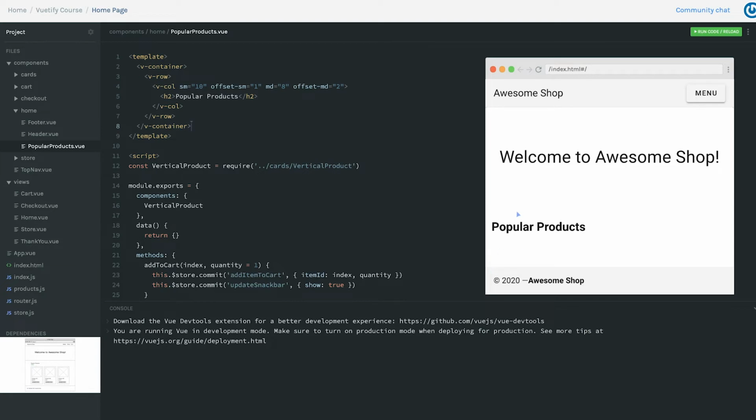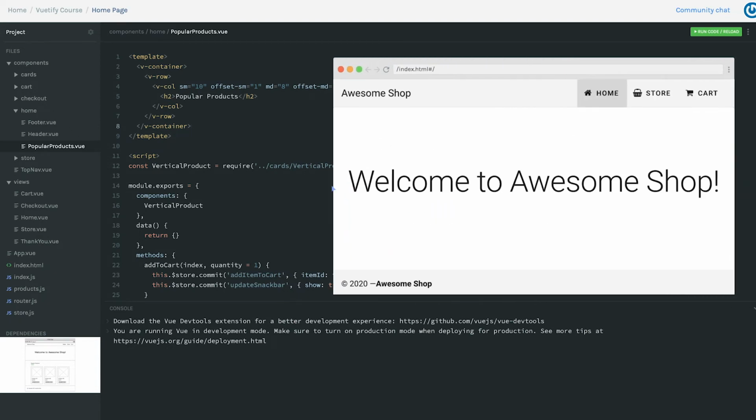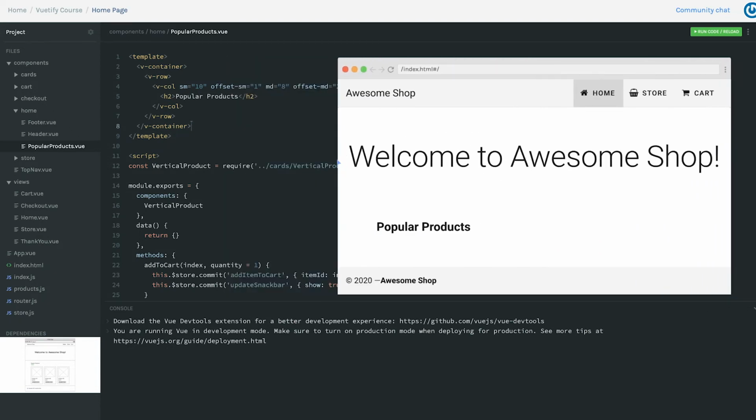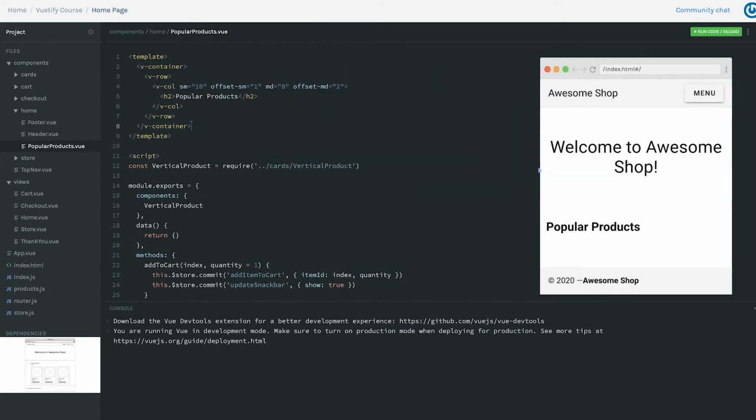Okay, looks pretty good. This is at an extra small size, so there's no offset here. If I go to a larger size, you can see there's a larger offset. And it kind of goes off the page. We'll have to fix that in a second.